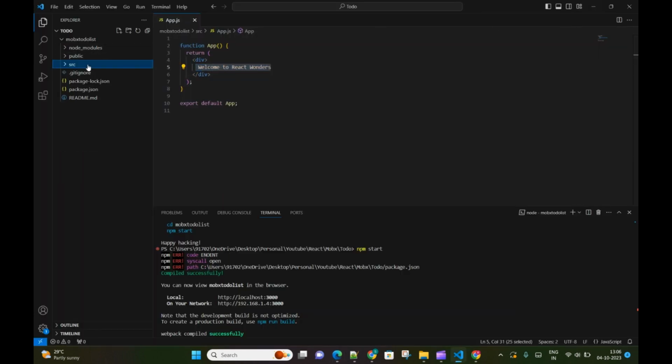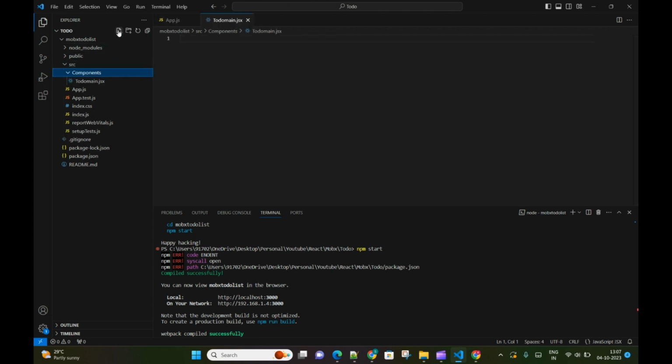Now next we are going to create a simple folder, and inside that folder we are going to create three files. One will be a to-do main landing page, which is a JSX component. Another will be to-do component JSX. And the other one would be to-do class, which we will use later.